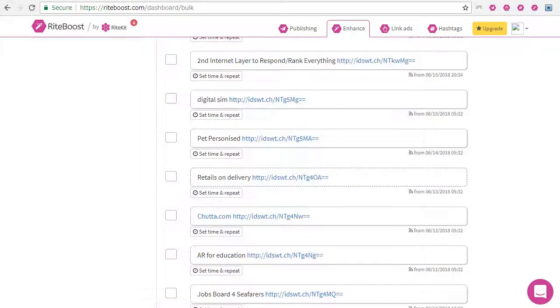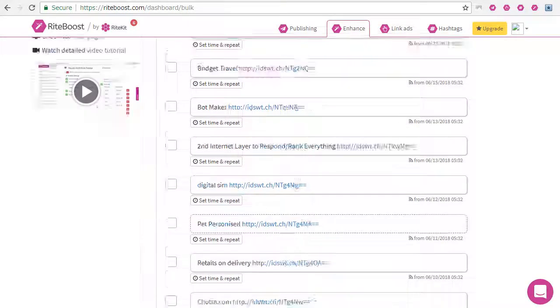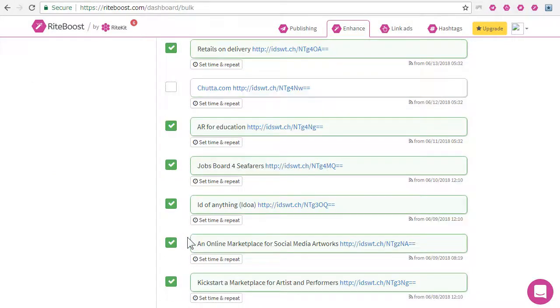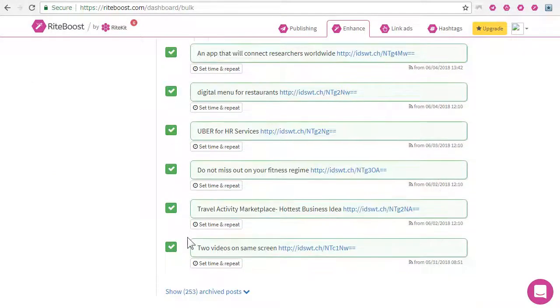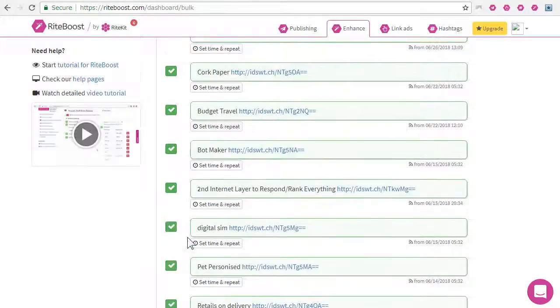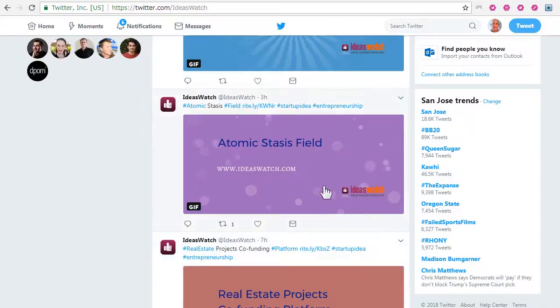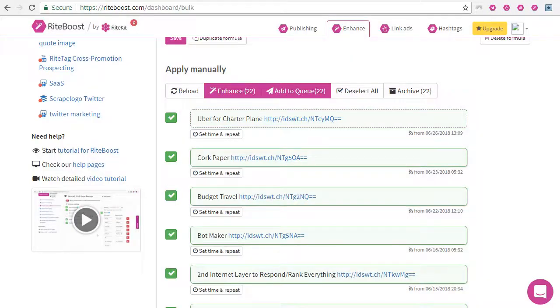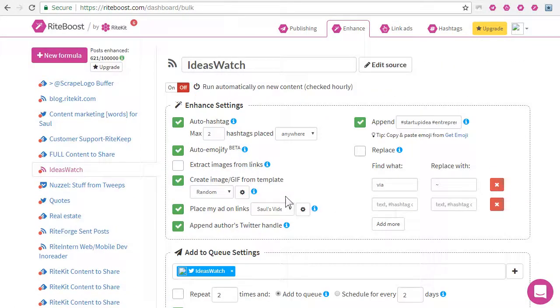I'm just going to do a spot check and see that I don't want to couple them, so I'll select all and I'll deselect this, and I want to share the rest, but I want them to look differently, as you saw here. So what I'll do is everything I want is selected, hit enhance, and I'm doing all of this. The emoji, the auto hashtagging. I'm also appending startup idea and entrepreneurship hashtags.